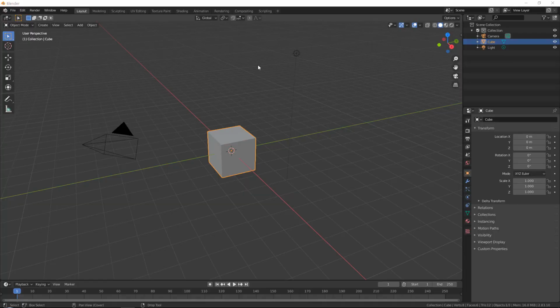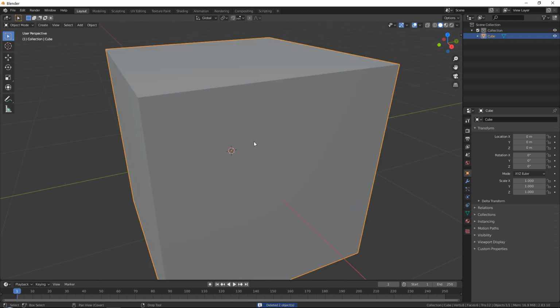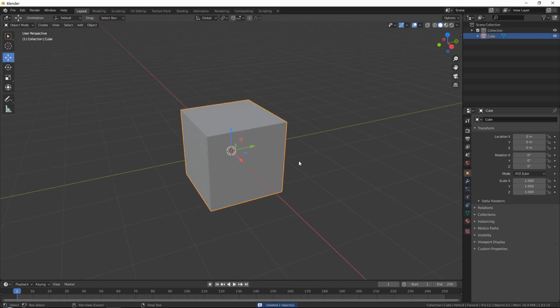Okay, so now let's get started with our actual model. Here we have a clean version of Blender, nothing too special. I'm just going to get rid of these things. I don't need a light and a camera. And let's press C and have a look at our cube.